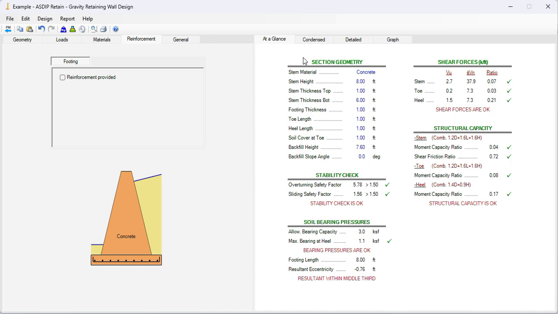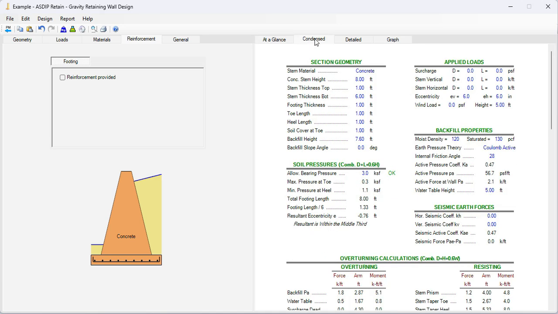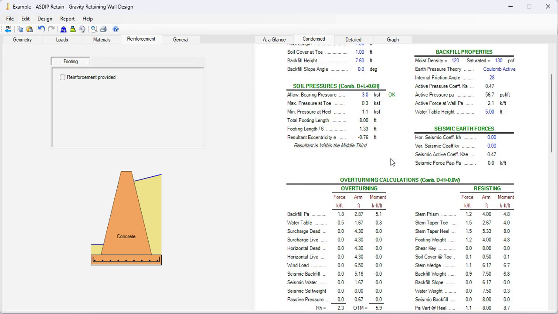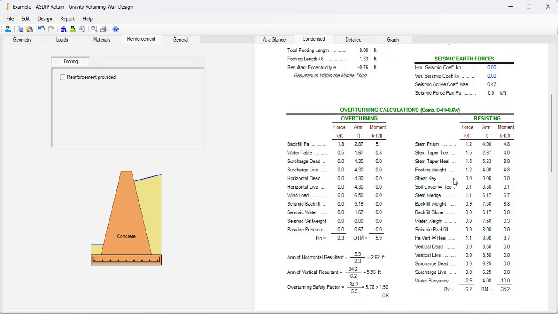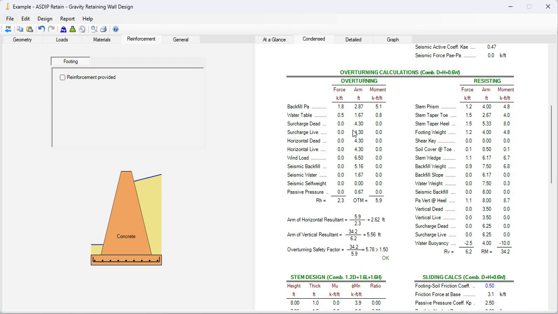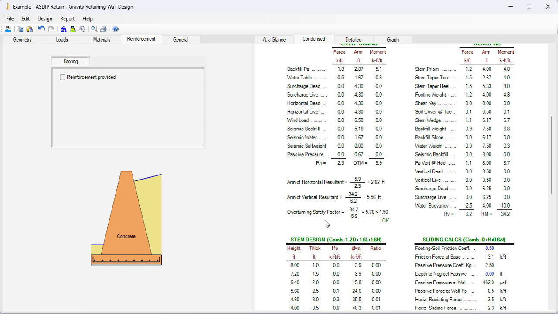design. If we go to the Condensed tab, it's a more detailed set of calculations grouped by topic: soil bearing pressures, backfill properties. This is the overturning calculations, overturning and resisting. And this is the overturning safety factor, 5.7. It's very comfortable, it's more than 1.50.